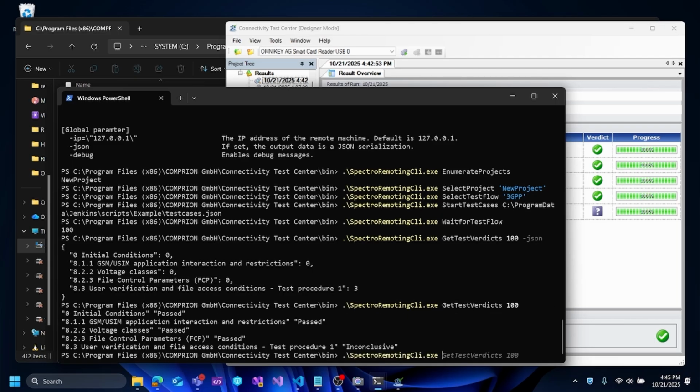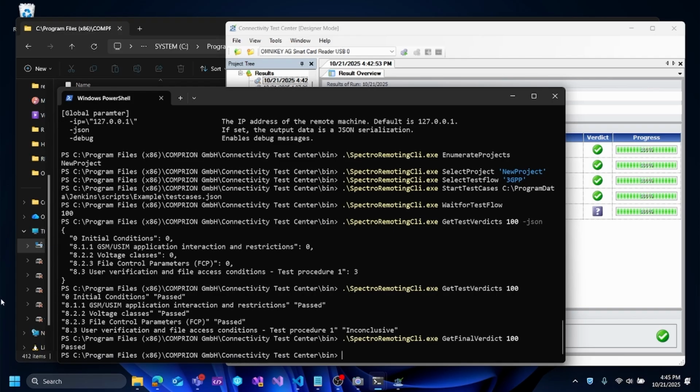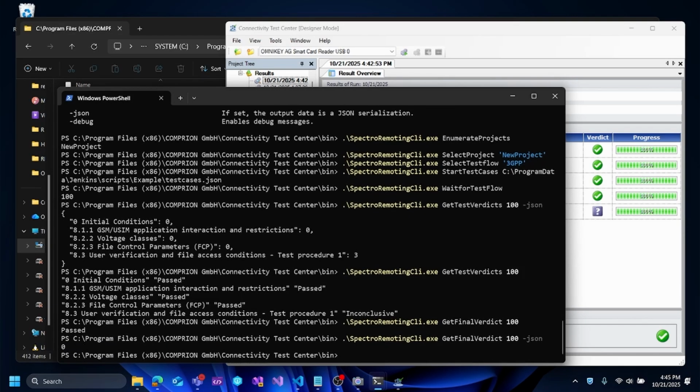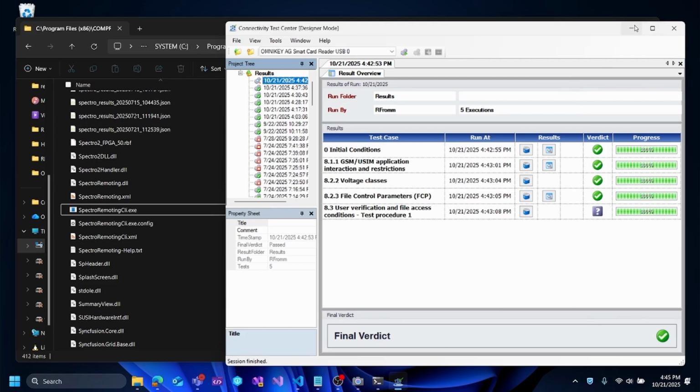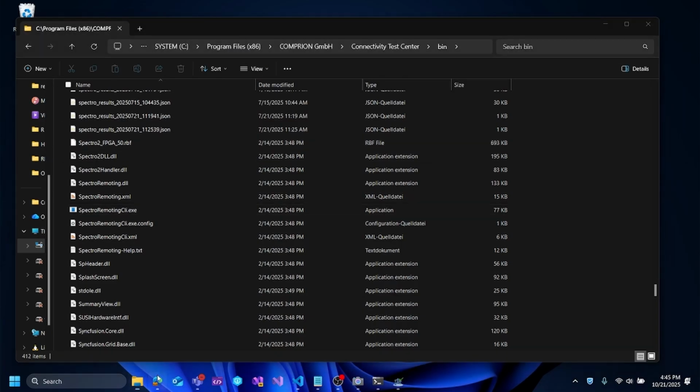So if you want to get our final verdict, for example, you can just say get final verdict 100, and we get passed, or in JSON it would be 0. And this is basically how you can control the CTC from anywhere you want. Of course, there are differences between different pipelines, but I have an example for you in Jenkins, and I'm going to show you how it works.